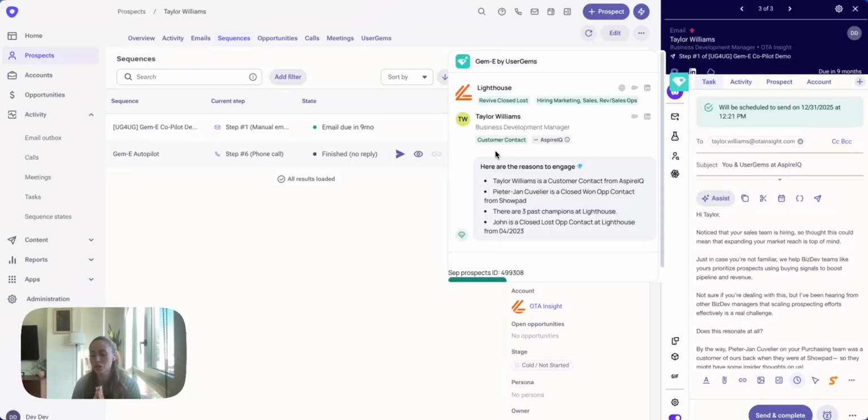But again, we want to make sure that we're combining multiple signals together in Outreach, just because that's the best way to create really great messaging.